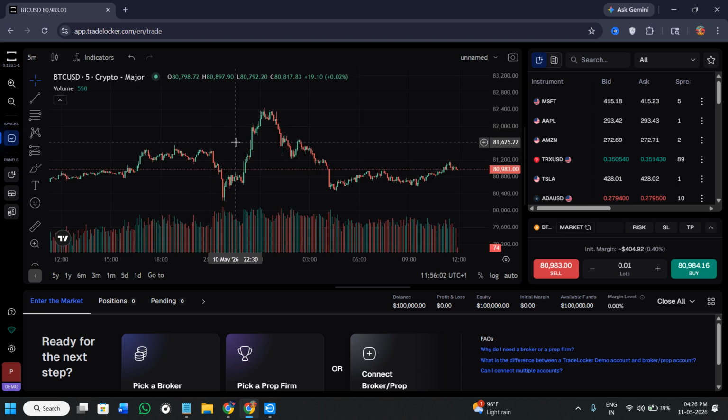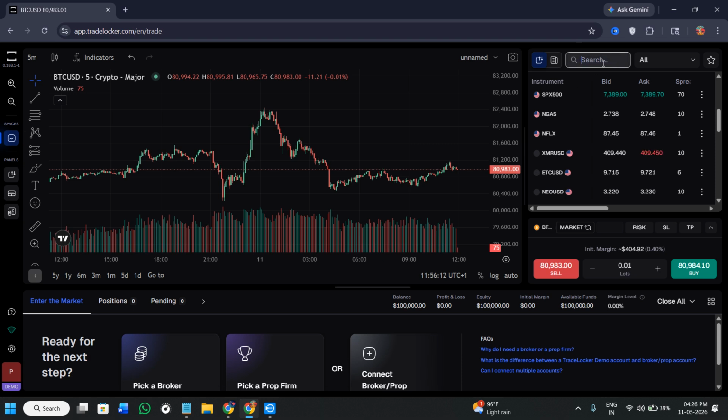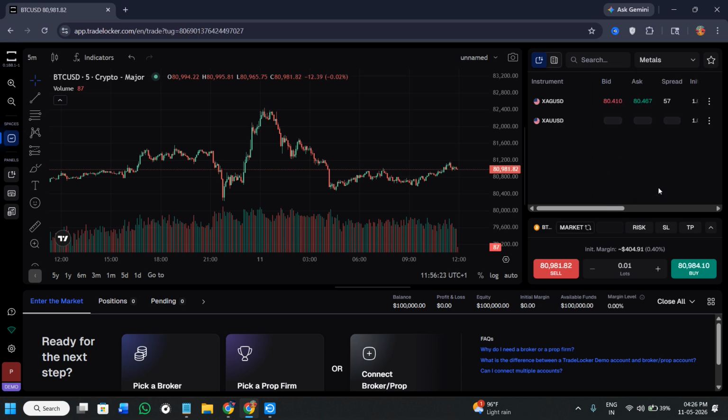Inside TradeLocker, you just have to simply look for this particular watch list in the right hand section. Over here, as you can see, currently I have opened the chart of BTC USD, but you can also look for any of the instruments here in the search bar, or you can also click on the option of all. Then you can filter all this watch list out with the help of these options available here. You can select either metals, then you can select forex, indices, cryptos, etc.